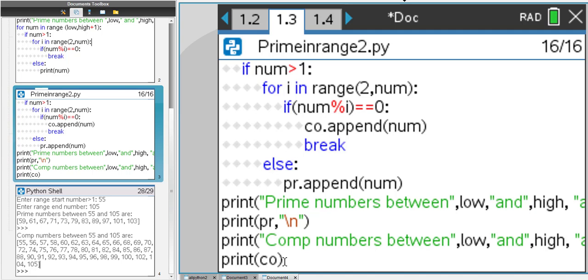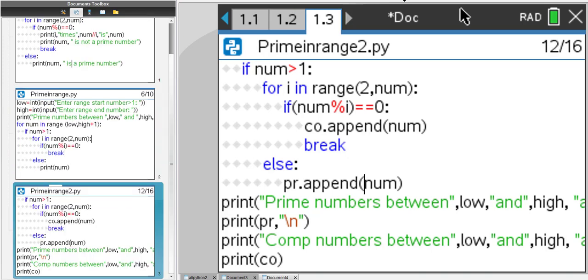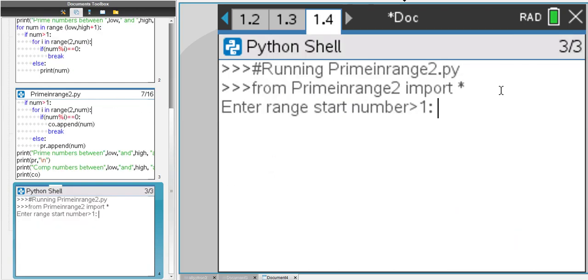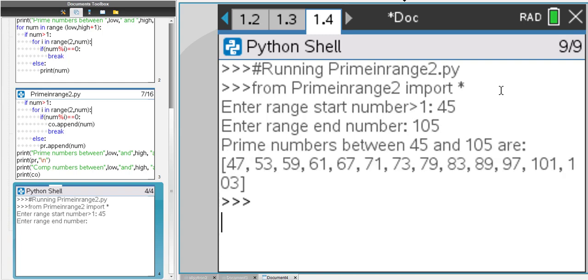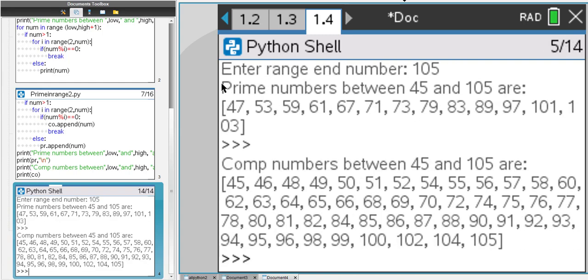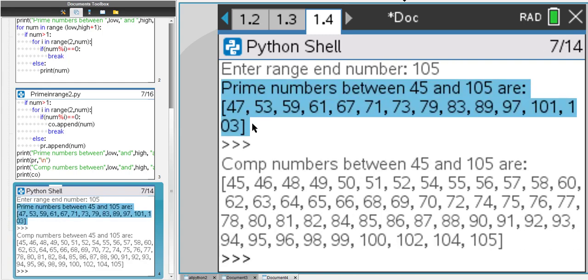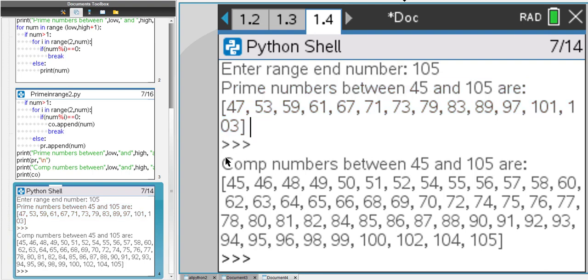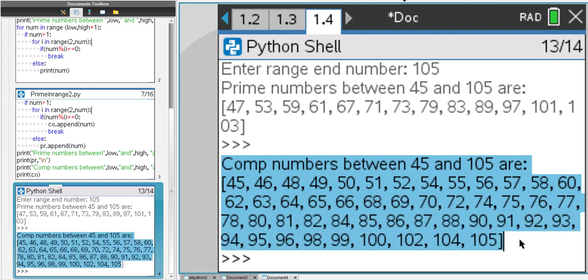So let's go and run this program. So I have two lists that I will get this time. So run the program, Control R for run, and let's input 45 as my lower number and 105 as my upper number, and you'll see I get two lists. So the first list is prime numbers between 45 and 105, and then you'll see there is an empty line there, and then I get all my composite numbers between 45 and 105.